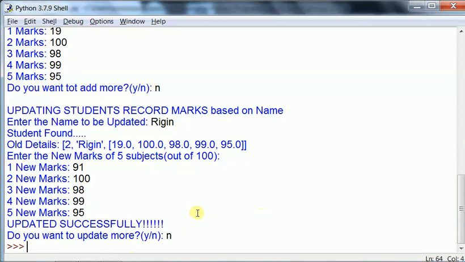So we have seen how to search a record based on roll number, also based on name, and also how we can update a record.